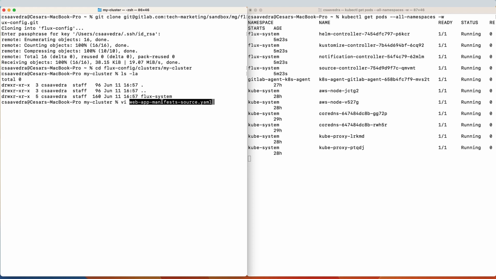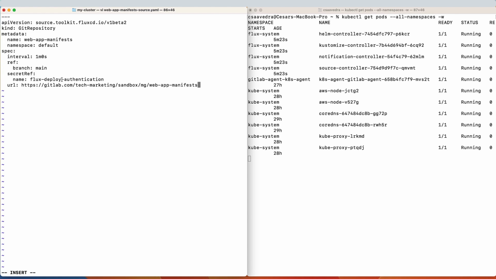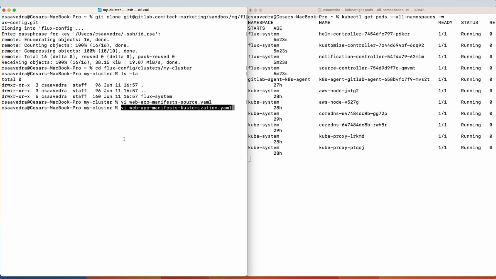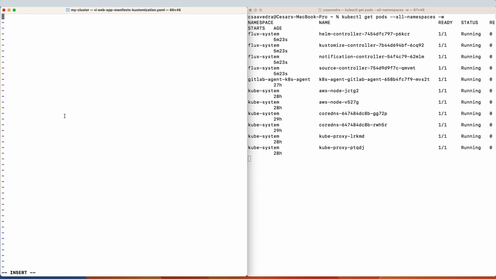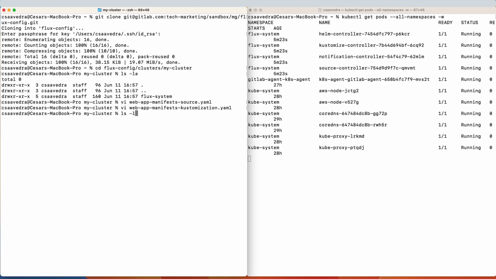The first one will be a Git source pointing to our GitLab repository web-app-manifests. Notice that this file uses a secretRef to refer back to the project deploy token secret we created earlier. Also, it specifies that every 1 minute the Git repository must be fetched. The second YAML file is a Kustomization resource that tells Flux to sync the manifest from our web-app-manifests repository with Kustomize. Every 1 minute, the Kustomization runs a server-side apply dry run to detect and correct drift inside the cluster.